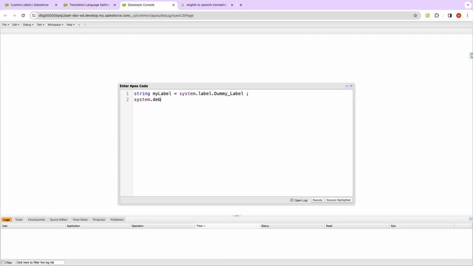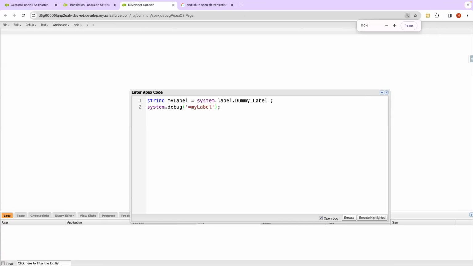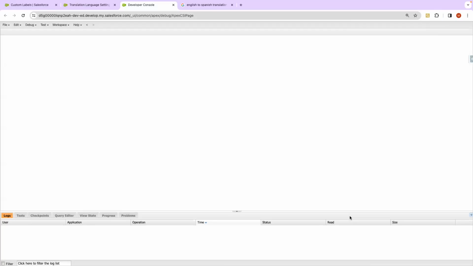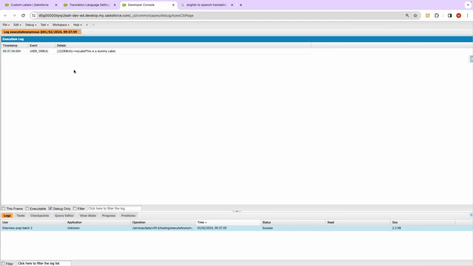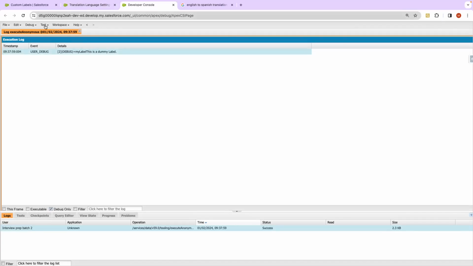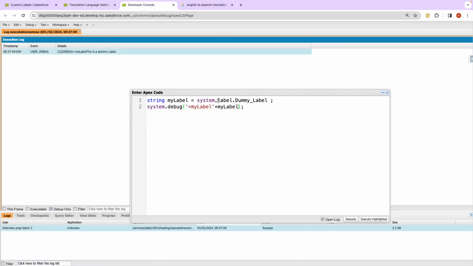And if I debug this, okay, now it should give me the value. Yeah. So this is the value of your label. That's how we are able to get it in Apex. Very simple. Similarly, you can also get it in the Lightning Web Component, in your flows, in the validation rule. We will check that thing.